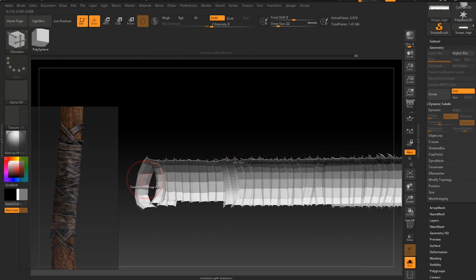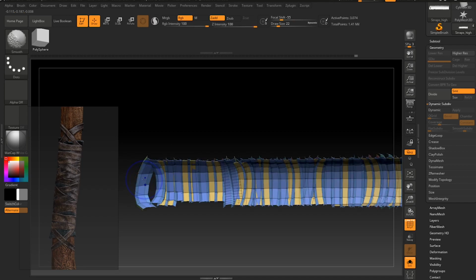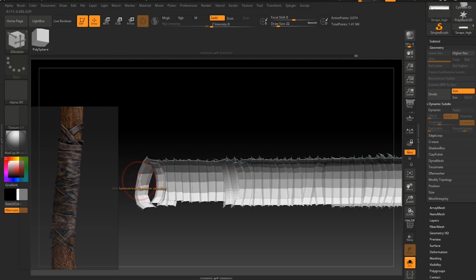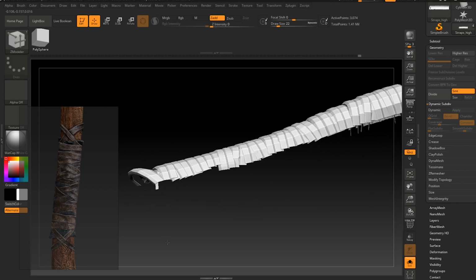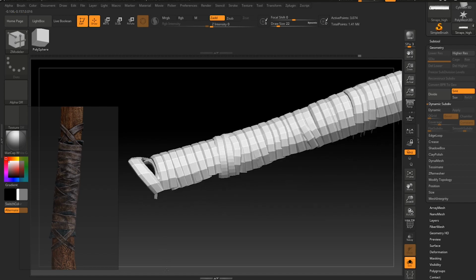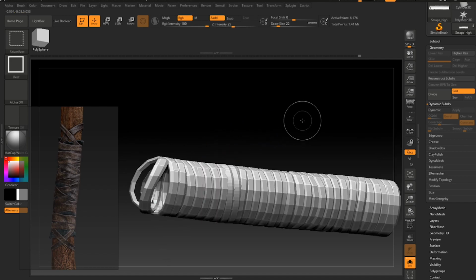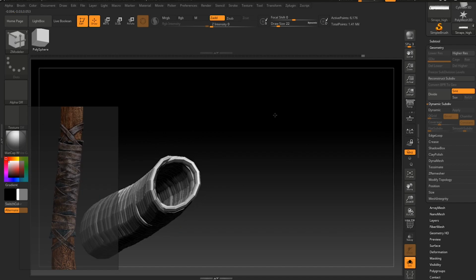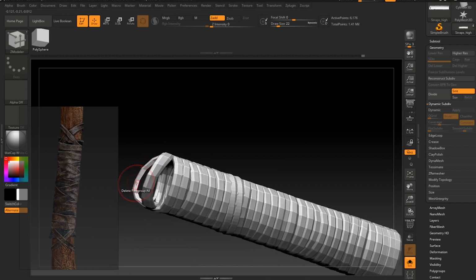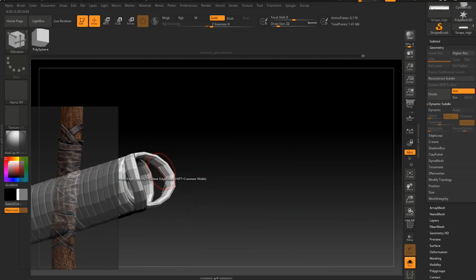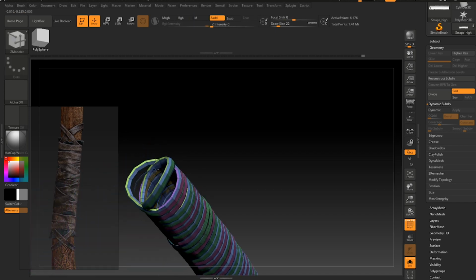So I'm going to show you what to do right now. Basically, we want to delete the polygroups. You see, just like I did there. Now, if I Control Shift click and bring that back, we basically only deleted the polygroup on that side, but not on this side, because we're going to have to do that as well.